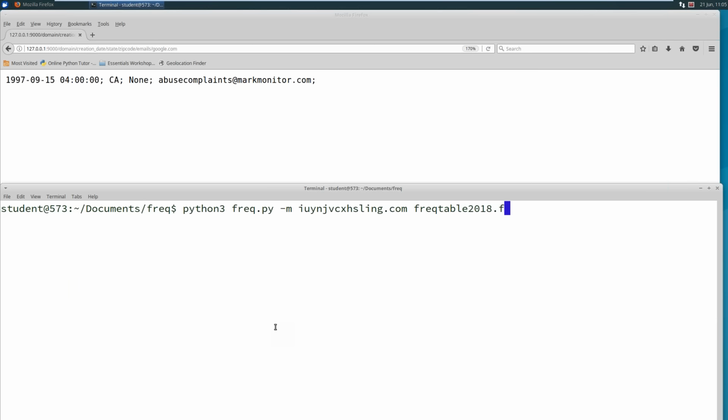Now to make these things consumable by your SIM product, you just run Freq server. So I'm going to run Freq server. Freq server requires 2 arguments. It's going to require a port you're going to listen on, and the freq table. So we'll give it freq table 2018.freq.